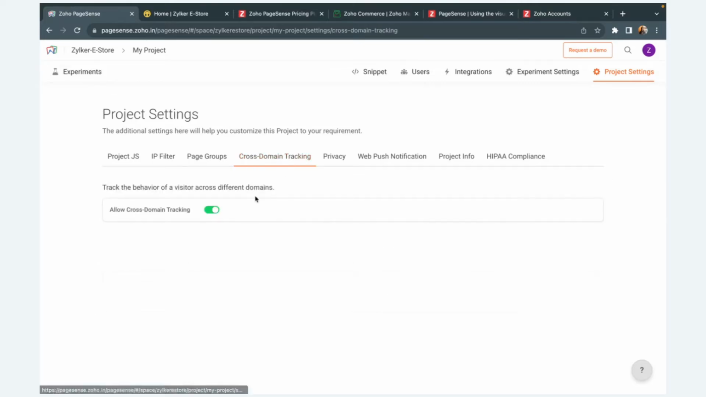And then we have a cross-domain tracking feature. This is an interesting feature because it lets you track visitors moving from one domain to the other. Technically, when you have the same snippet added to both of the different domains, of the same business or different businesses, you can track the visitors moving from one domain to the other end to end by enabling this toggle button. That way, a continuous visitor journey will be tracked using Zoho PageSense, and that gives you more transparency and understanding of the visitor behavior in and out.